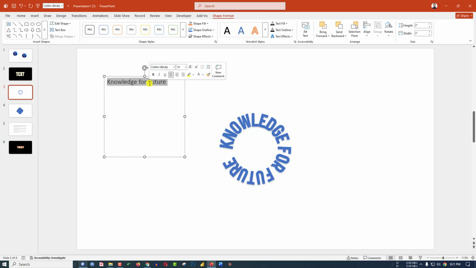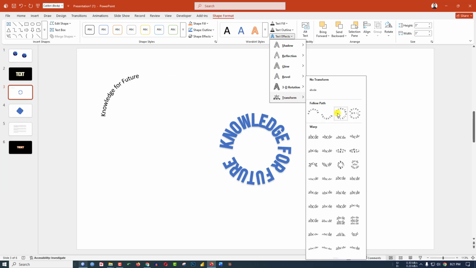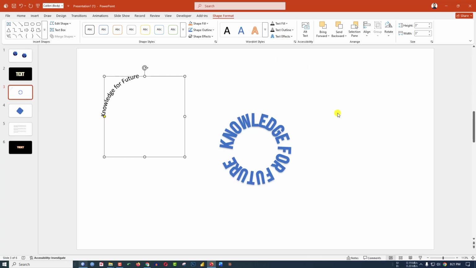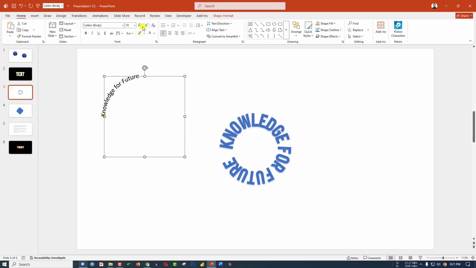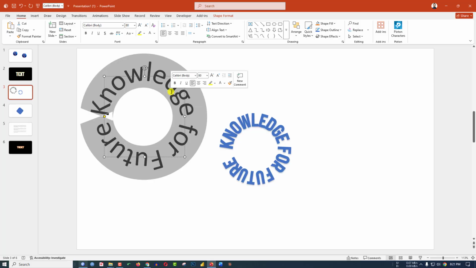Now select the text, go to Shape Format, go to Text Effect, go to Transform and choose this option, Circle. Now go to Home. From here you can increase the font size. Select it, you can change the font from here.